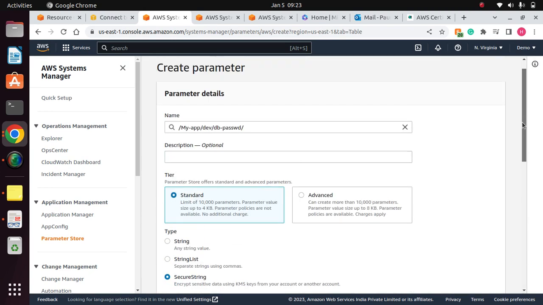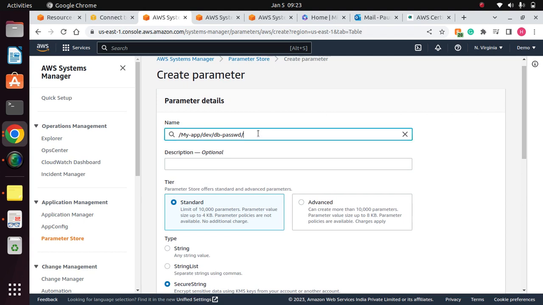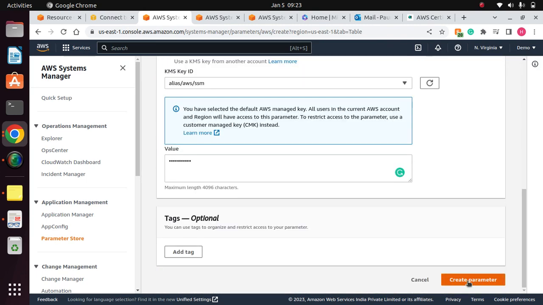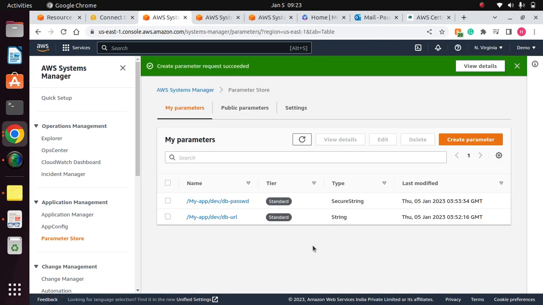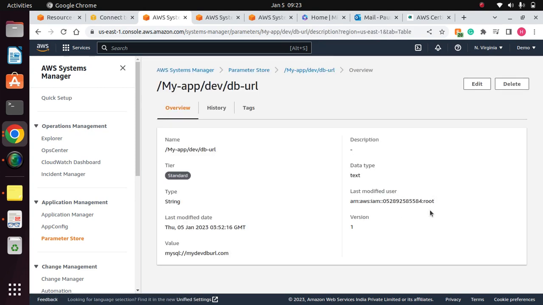Again, what happened this time? This time the slash is missing, so that's why it is showing an error. Now create the password, and the password is being created. The type is secure string. If I click on it, you can see the value here. This is the name and this is the value.